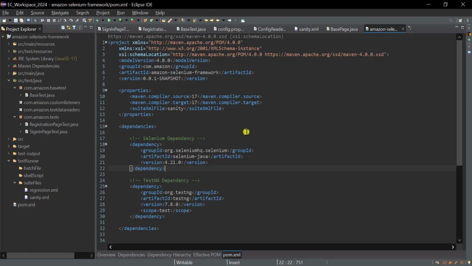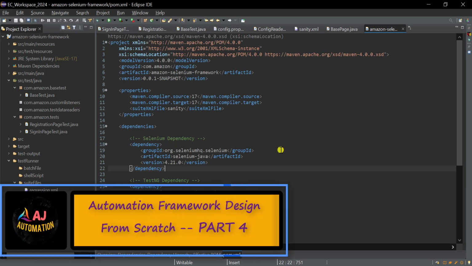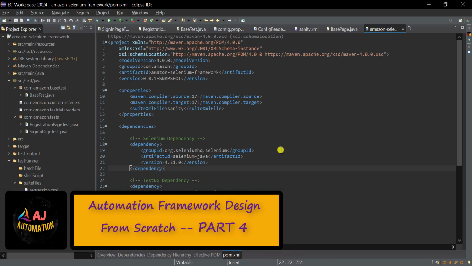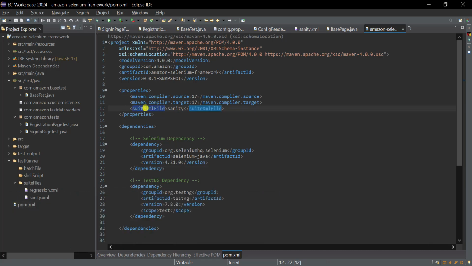So in our automation framework, we need to create the property or parameter for our suite XML file. That will be useful when we run this project with the Maven command on a local machine, or if you are running this project from Jenkins on some remote machine. So this suite XML file parameter will help you to run this specific XML file from your framework.